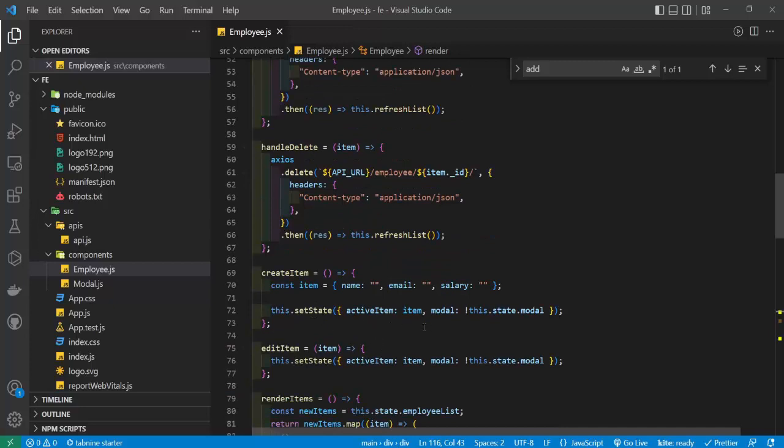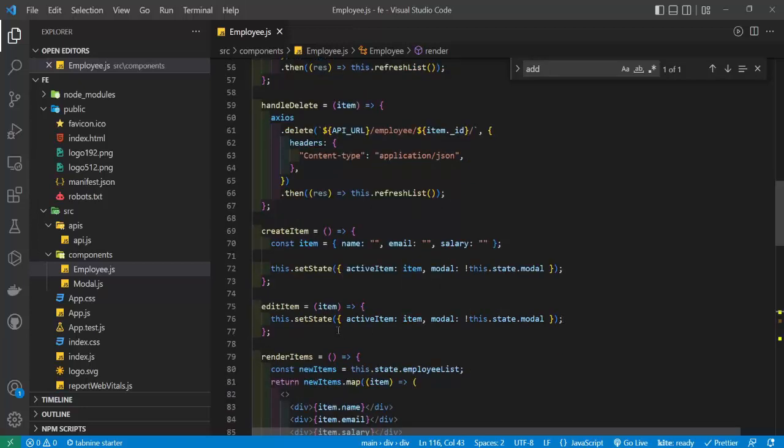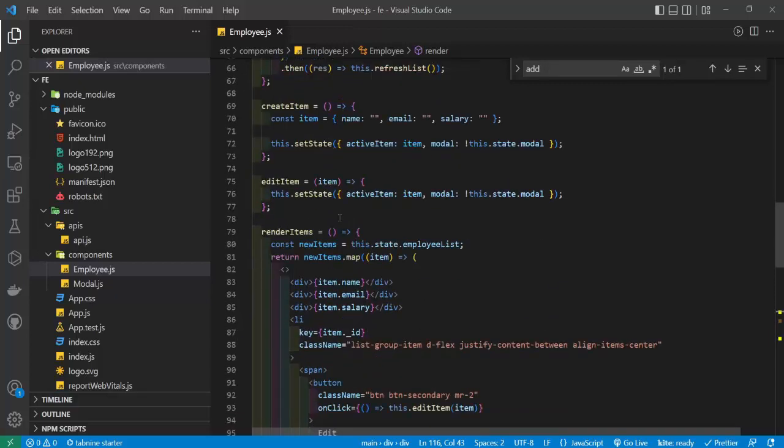We are setting the state to active item as item and modal as this. And then what happens? In editItem also, we will get the item from the UI. The item data we'll get from the UI. I will explain that shortly. Then we set the state. It is almost like createItem. Edit and create item are almost the same, but editItem takes the item as the input, whereas createItem is like new data, and so we initiate it as new or blank.